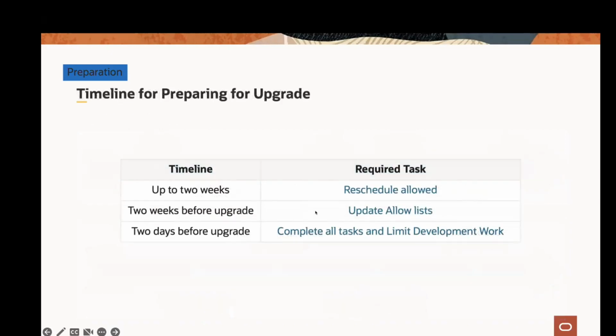This is a different way of looking at it. Up to 2 weeks from when you're scheduled to upgrade, if you need to reschedule, please do so. 2 weeks before the upgrade, if there is allow listing that needs to be updated, please do so. 2 days prior to the upgrade, make sure that it's been internally communicated, all the tasks are checkmarked, and limit development work to make sure the upgrade goes smoothly.